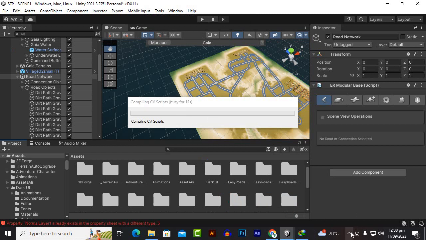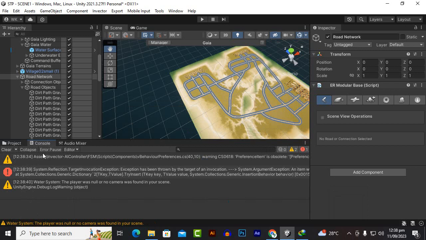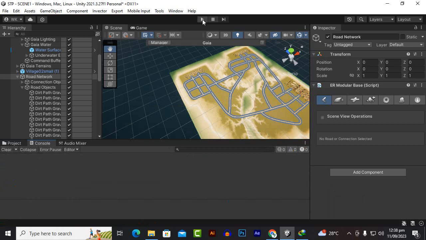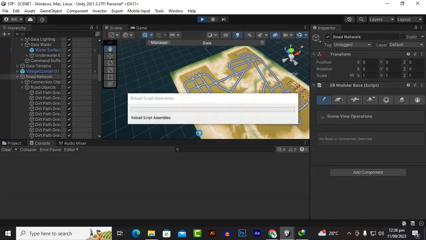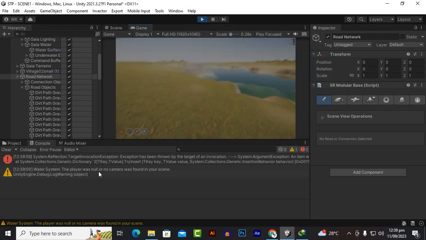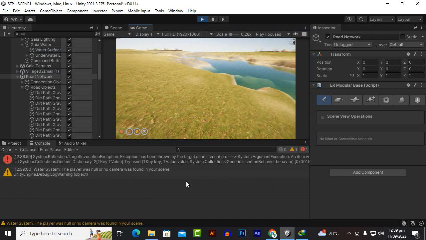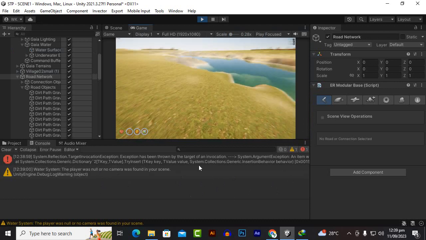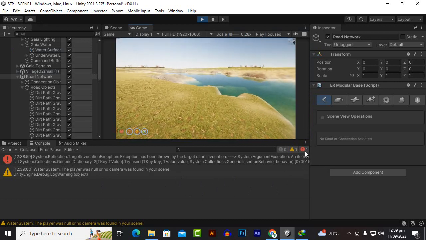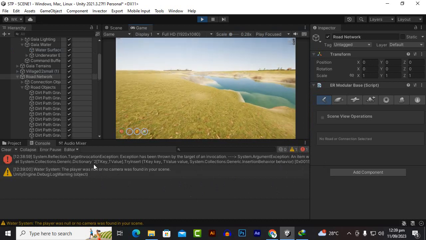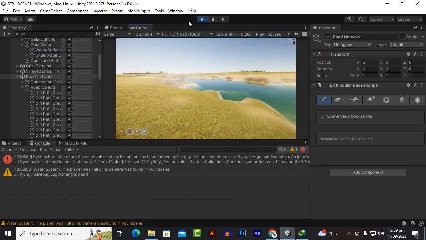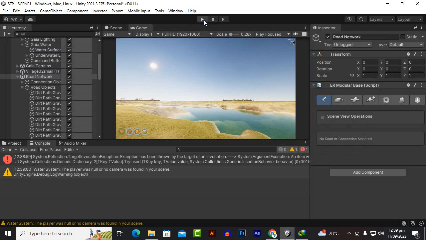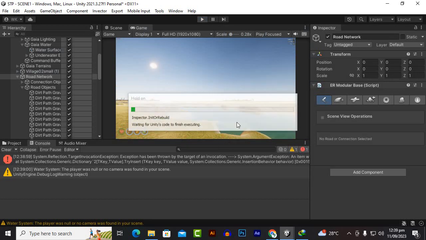So let's wait for some seconds. Okay, so now you can see that those specific errors are not available now, and that error is gone. So let's play the game and recheck, and yeah, you can see that all those relevant errors are not here now. Before this import we had 10 plus errors, but now we only have this one reddish error. We will solve it later on, but this video is specifically for that water system import.